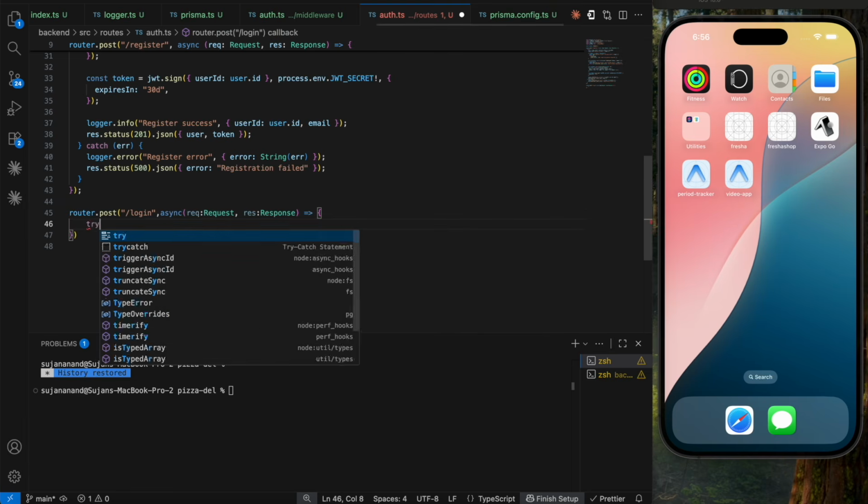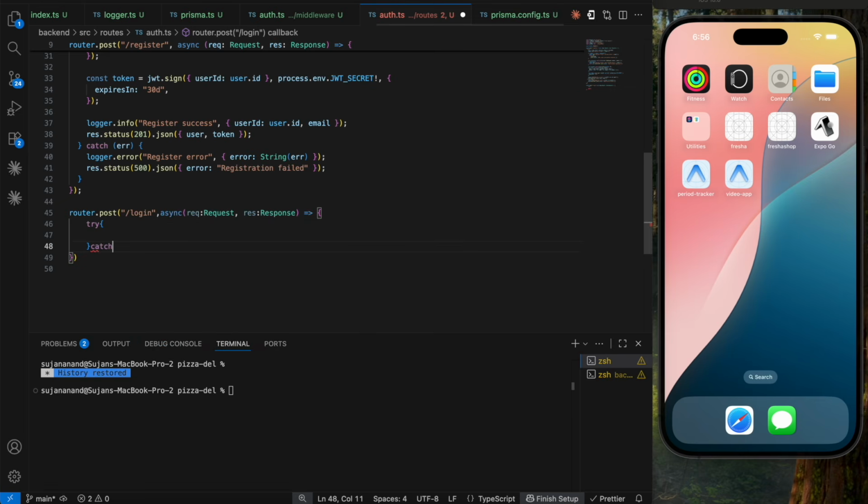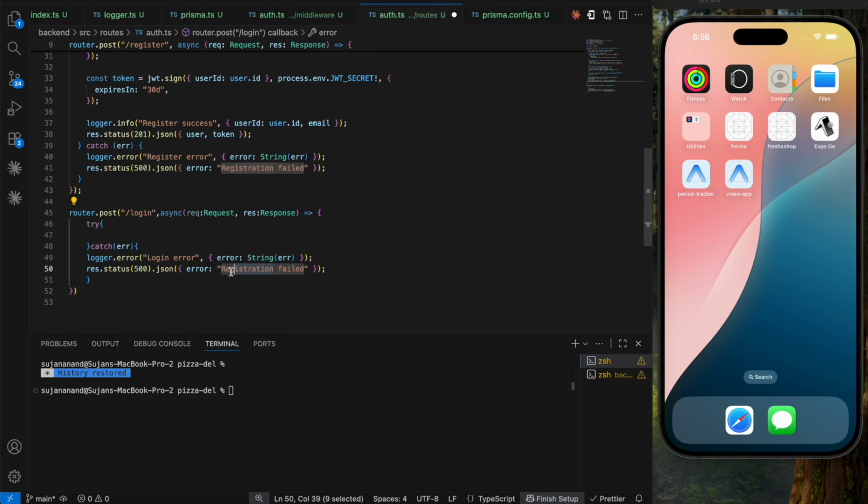Here again, try catch block, so try catch of error. Okay, so I'm just gonna copy this down and then make the changes for this. Here, instead of register error, I'm gonna say login error, and I'm gonna say result status of 500 with this message which is gonna say login failed. Okay, within the try block, pretty simple.